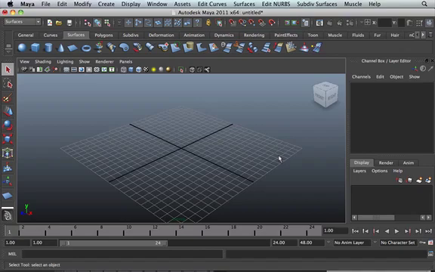In this lesson, I'm going to show you how to open and close surfaces. This is our last lesson in NURBS modeling. So I'm going to show you how to open and close surfaces.